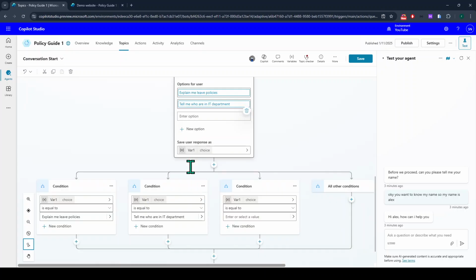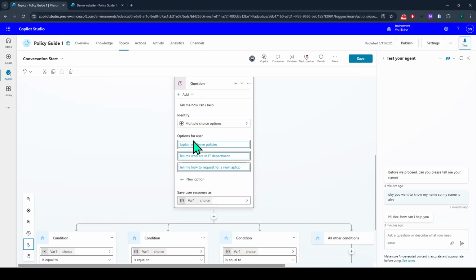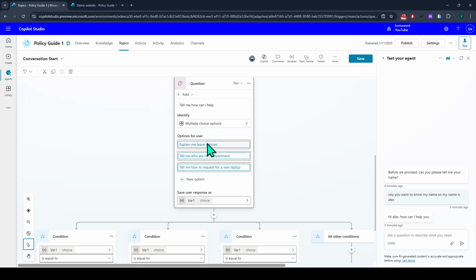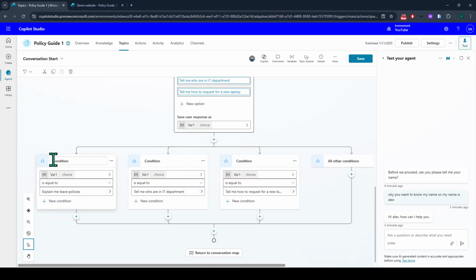For the third option, this one is from the HR policies, this is from the team member, and another document we have is from, okay, "Tell me how to request for a new laptop." I have added 3 documents earlier, and these 3 questions belong to those 3 documents. As I am typing all the options, you see all the conditions are automatically created.